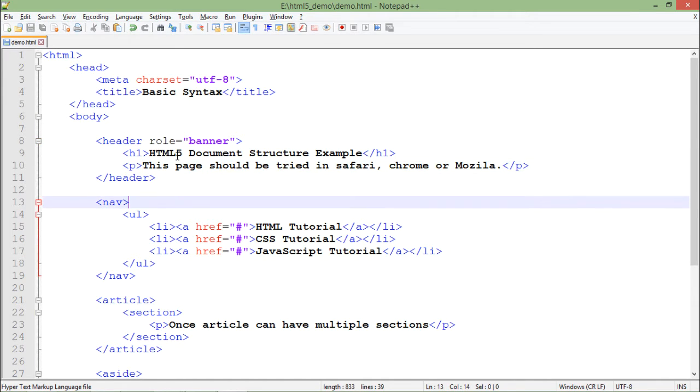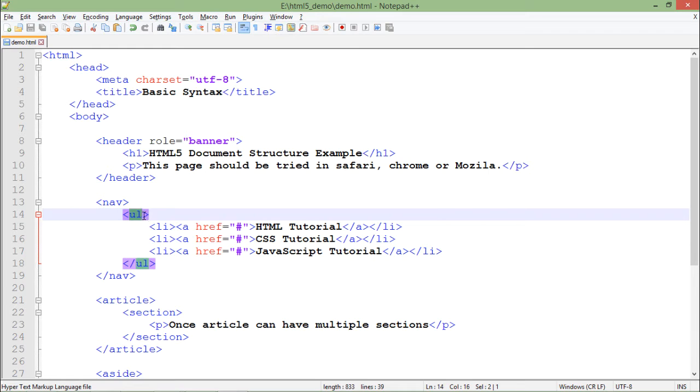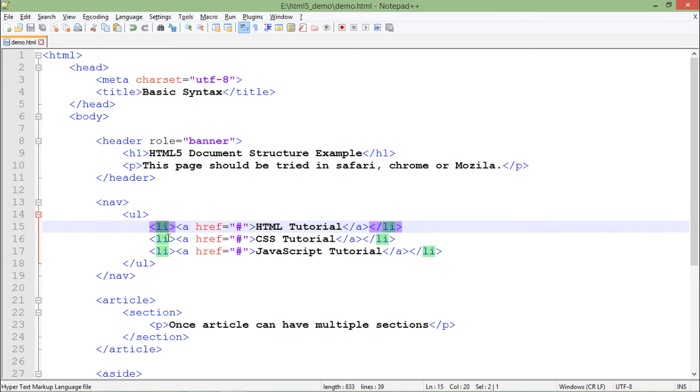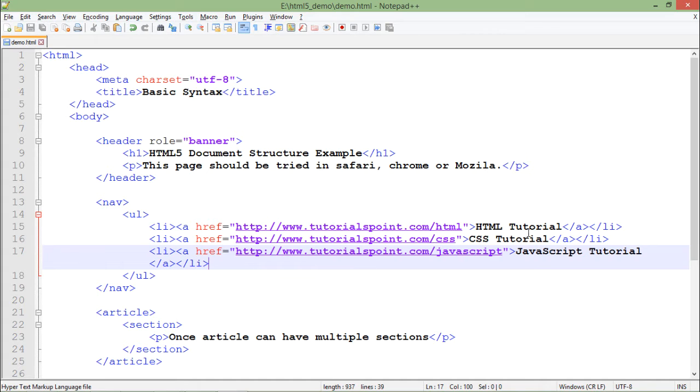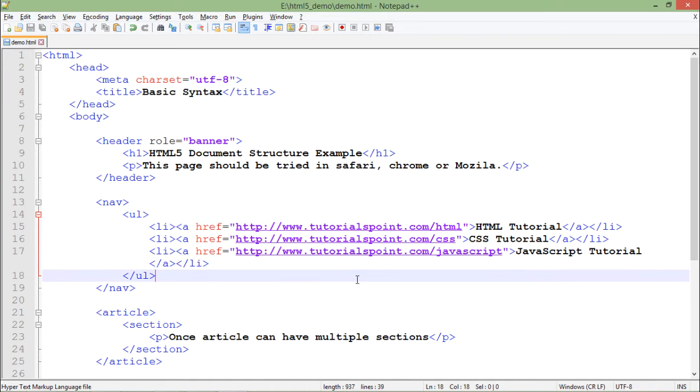Right after the header, I have placed another segment called the nav. As the name suggests, it will be for the navigation. I have taken the UL tag, that is the unordered list, and inside each list item, that is li, I have placed the hyper references. Here are the three links: the HTML tutorial, CSS tutorial and JavaScript tutorial. You can put the exact URL here, and when you click on these tutorial links, you will be taken there. Similarly, you can put any particular link as per your choice.